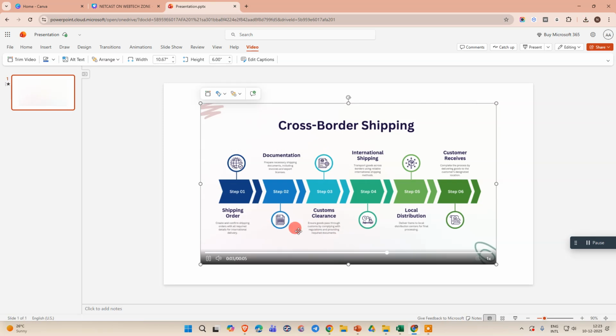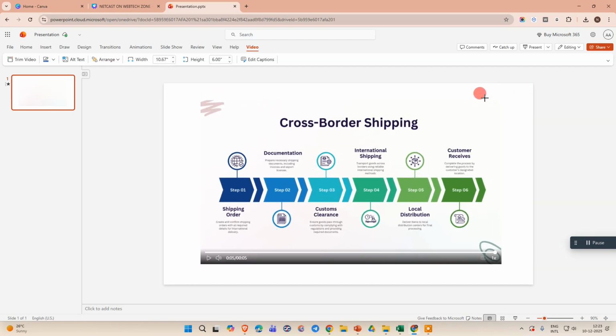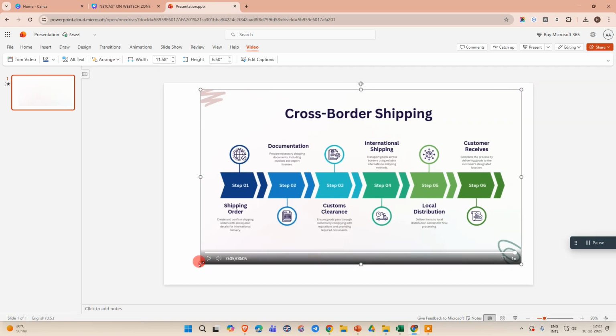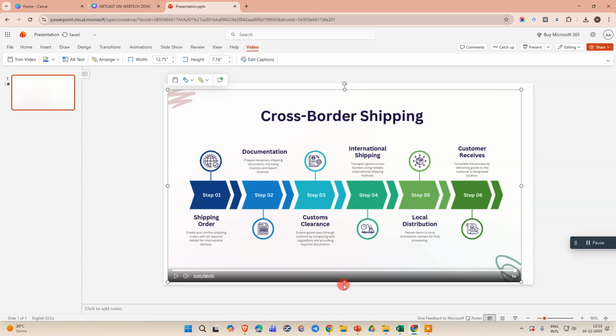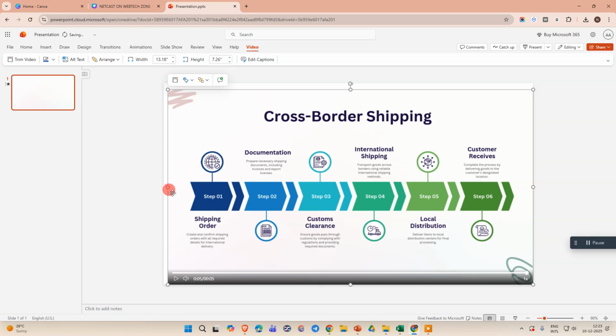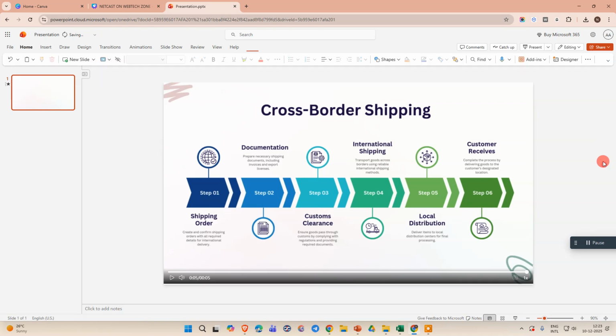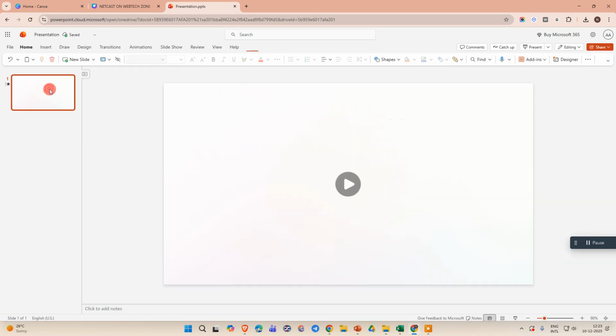Now hold the Shift key on your keyboard and make sure it fits the page. Fill this design to the whole page. Okay, it's done. Now this is our first slide. Same way, if you have multiple slides or designs, you can add them one by one here. After that, go to Preview, Present. You can see this slide does not play automatically, we need to click it.